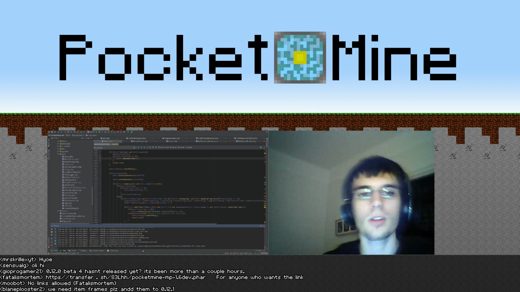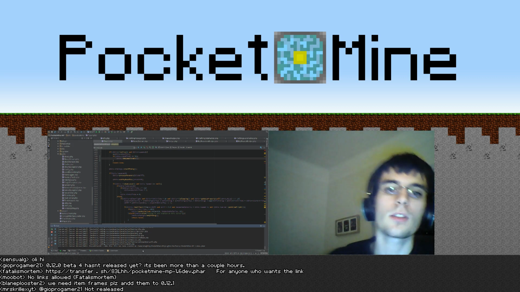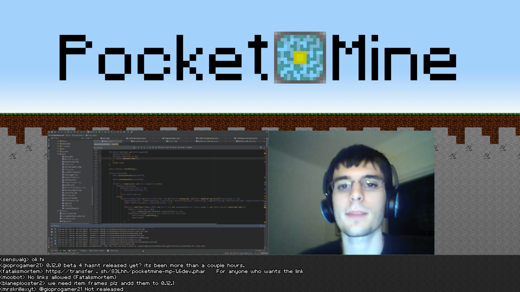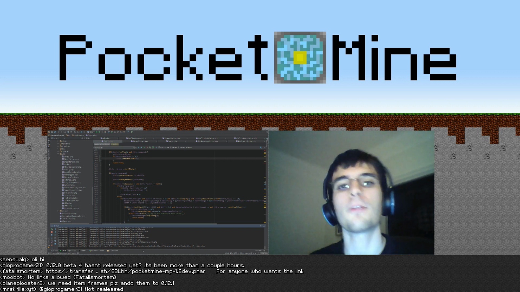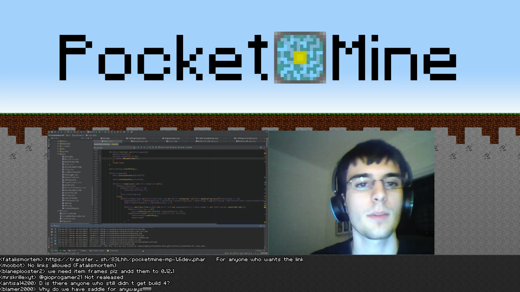Oh, whoa, that's a lot of things. So you are making PHP servers for Minecraft server management? No, this is a full Minecraft server, so you can connect to it and play. Which software is this? PocketMine?